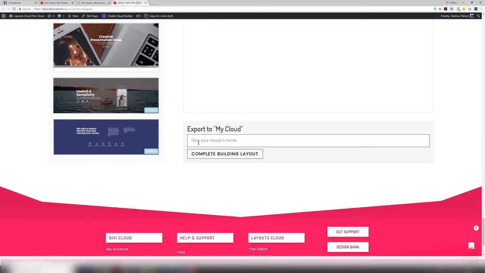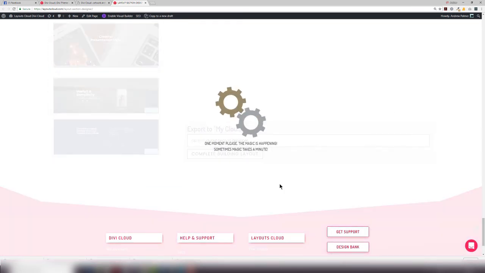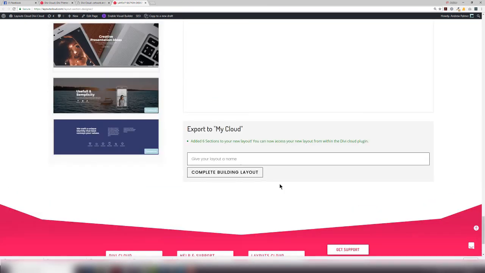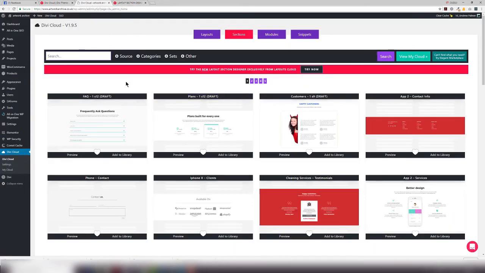I can give my layout a name. I can complete building that layout. Now, wonderfully, that's exported to my cloud. So it's added 6 sections to your new layout, and you can now access your new layout from within the Divi Cloud plugin. So let's go back into my development environment.